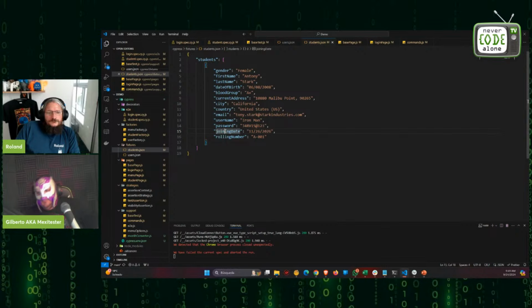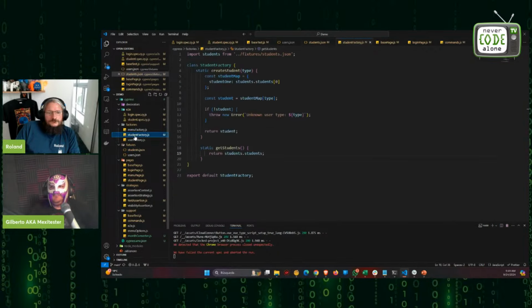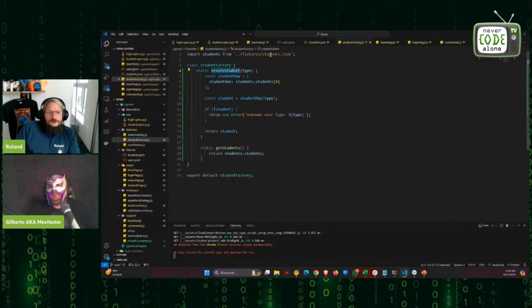Ronald told us a few minutes ago how, in this case, the student factory needs to call my JSON file with the students, or I have the user factory, or I have another factory that we share. And I need to extract, in this case, maybe not the most efficient way, but I only have one element. So extracting the only element that I have is good enough.